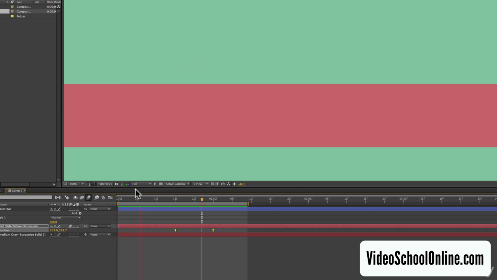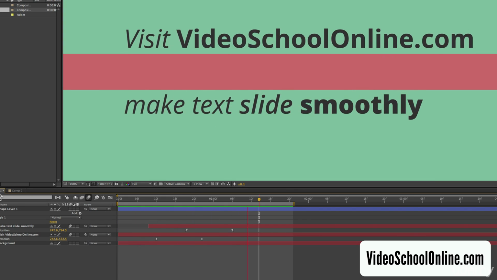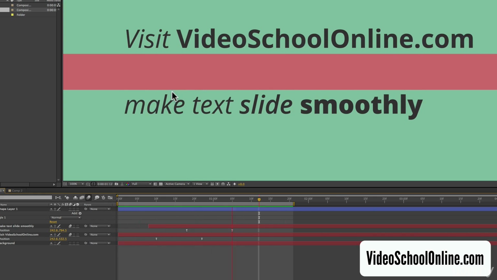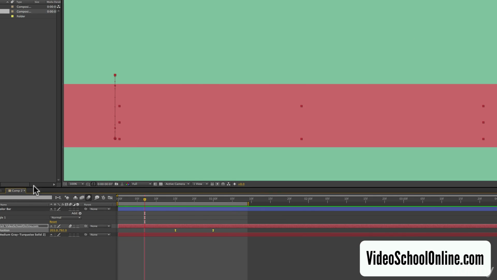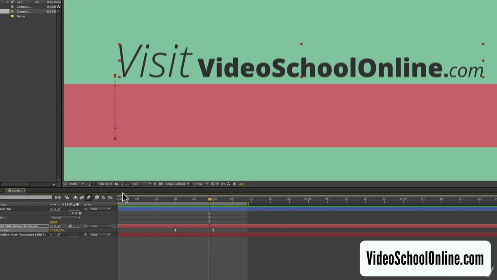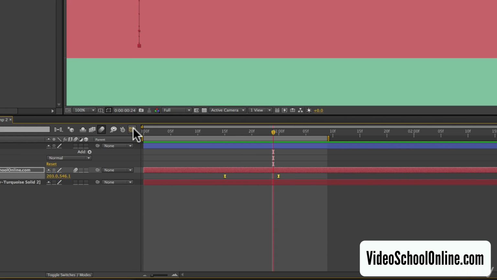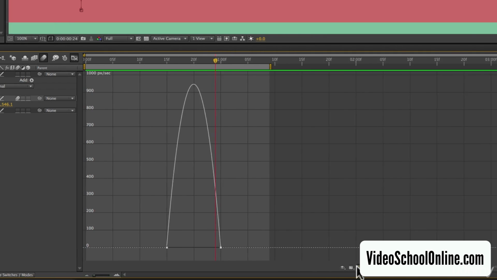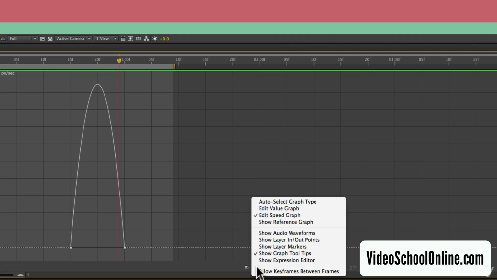So this is pretty good, but it's still a little bit different than this. As you can see here, this text kind of slows down into that last keyframe a little bit more. So we can adjust that by going to this graph editor. So with both of these keyframes selected, hit the graph editor button right here. This brings up this sort of interesting looking hill, which is representing how fast the motion of the keyframes and the text is. And if you don't see this, click this button down here and then choose Edit Speed Graph.